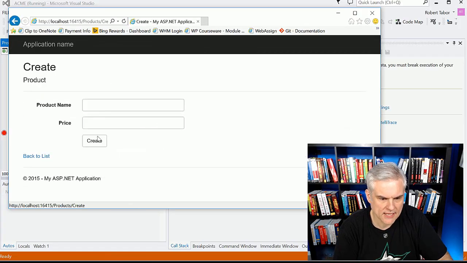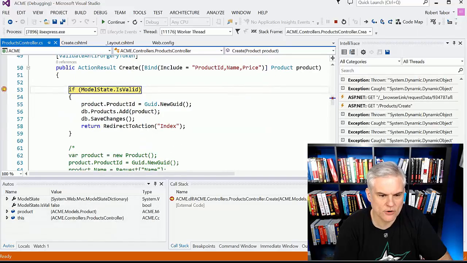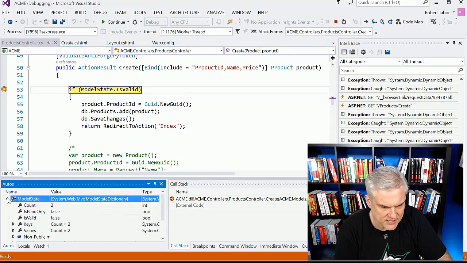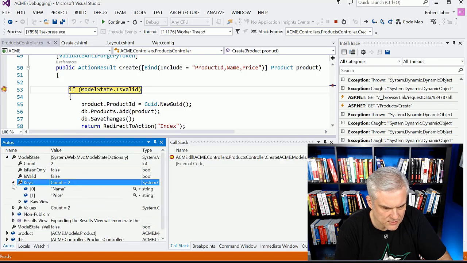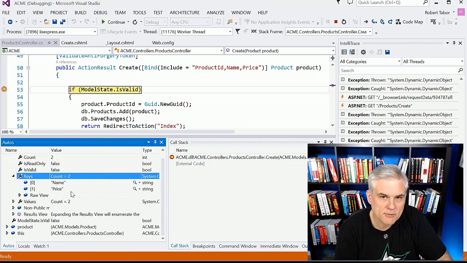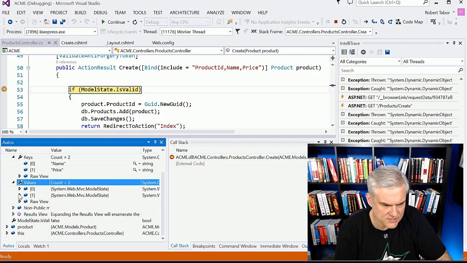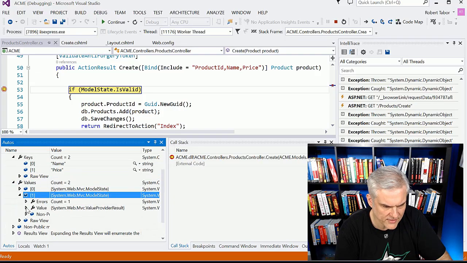Click create new, and just go ahead and click the create button, and now we're here in the ModelState object, and we're asking if ModelState is valid, true or false, and it's false. And we can navigate into ModelState, and we can see that there are two properties, and if we look at the two keys, they're going to match the two properties or the two fields of our product class. And we can take a look at the values as well. And specifically for that second item, the price, notice that the error count is 1.